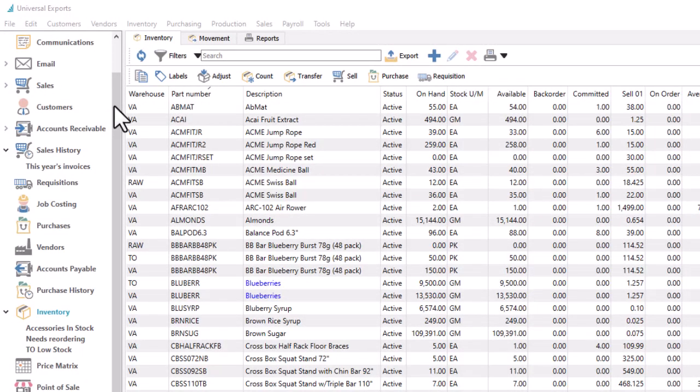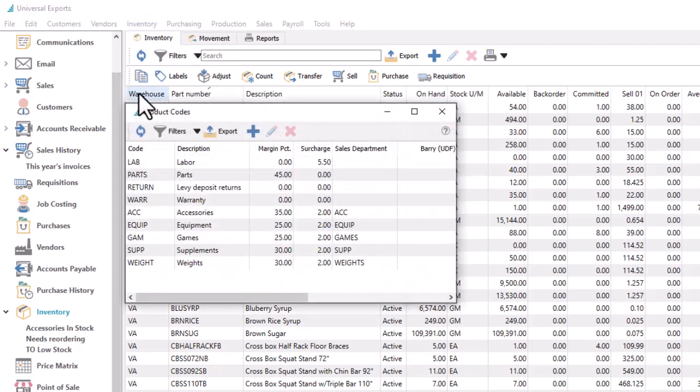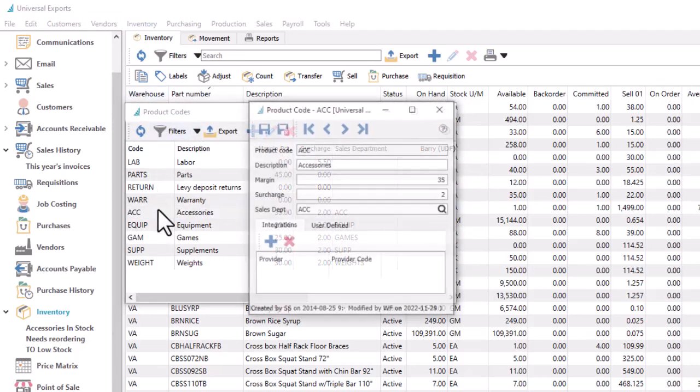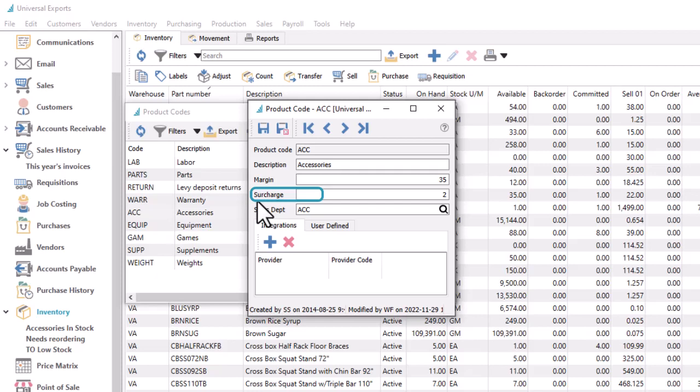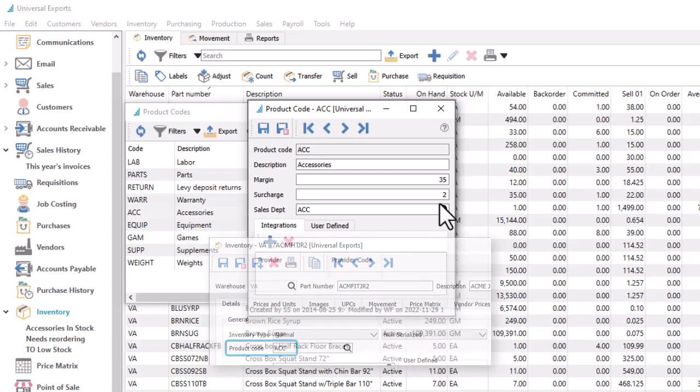The next step is to determine which inventory items have surcharges applied. You first need to open the inventory product codes list to determine which codes will have surcharges. Edit a product code, and in the surcharge field, enter the percentage value that will be multiplied to item prices on sales orders. Then every inventory item that has this product code configured will automatically calculate the surcharge amount.